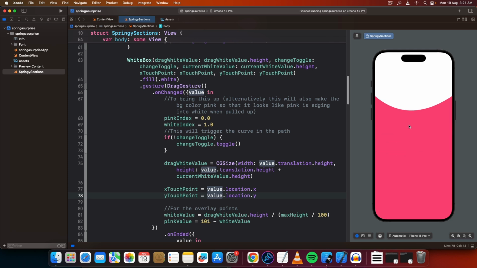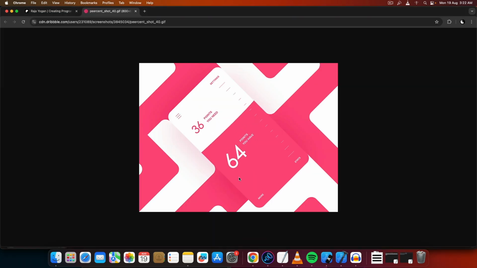So yeah, that's exactly how this amazing curve effect works, guys. This is exactly what we try to create in this video. Now the other stuff, like I said, all the other stuff, wait, let me show you. These are all just sprinkles on the cone.